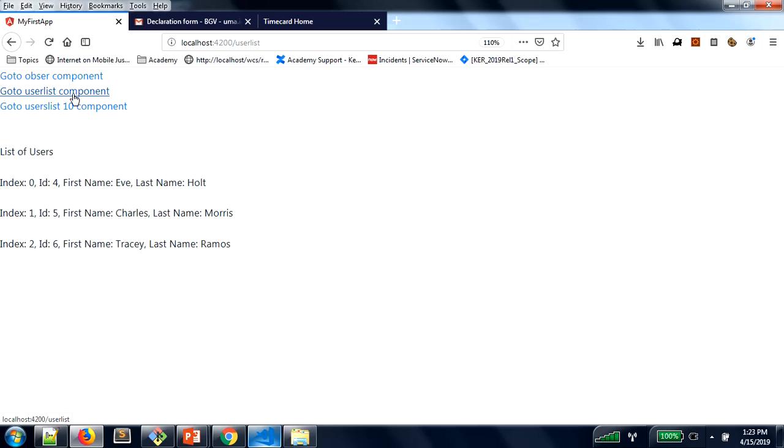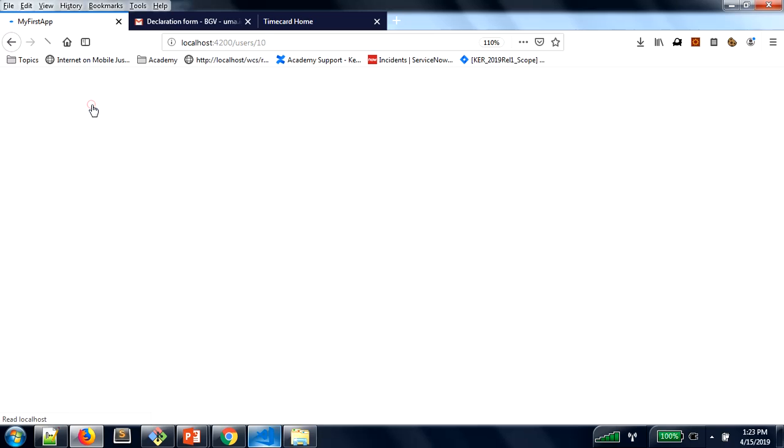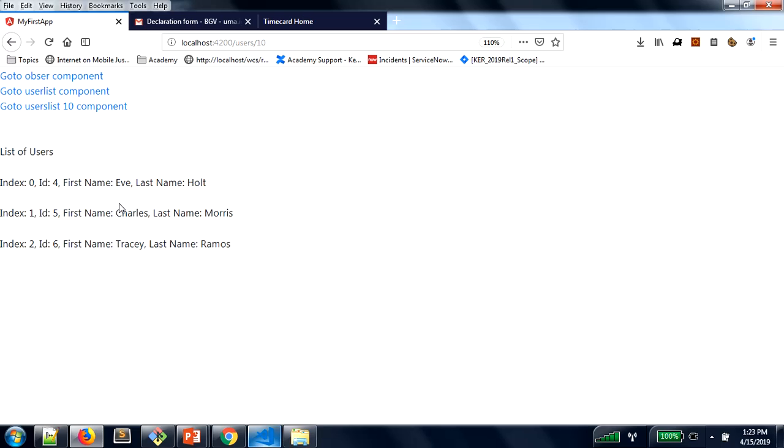As you can see here, I click on the observe component and the page renders. I click on the user list component, my user list renders. I click on user list 10 component and again my user list renders, right? As you can see, my complete page is reloading here. It works. The route which we have configured actually works, right? So we are good here, but still my complete page is going to re-render.